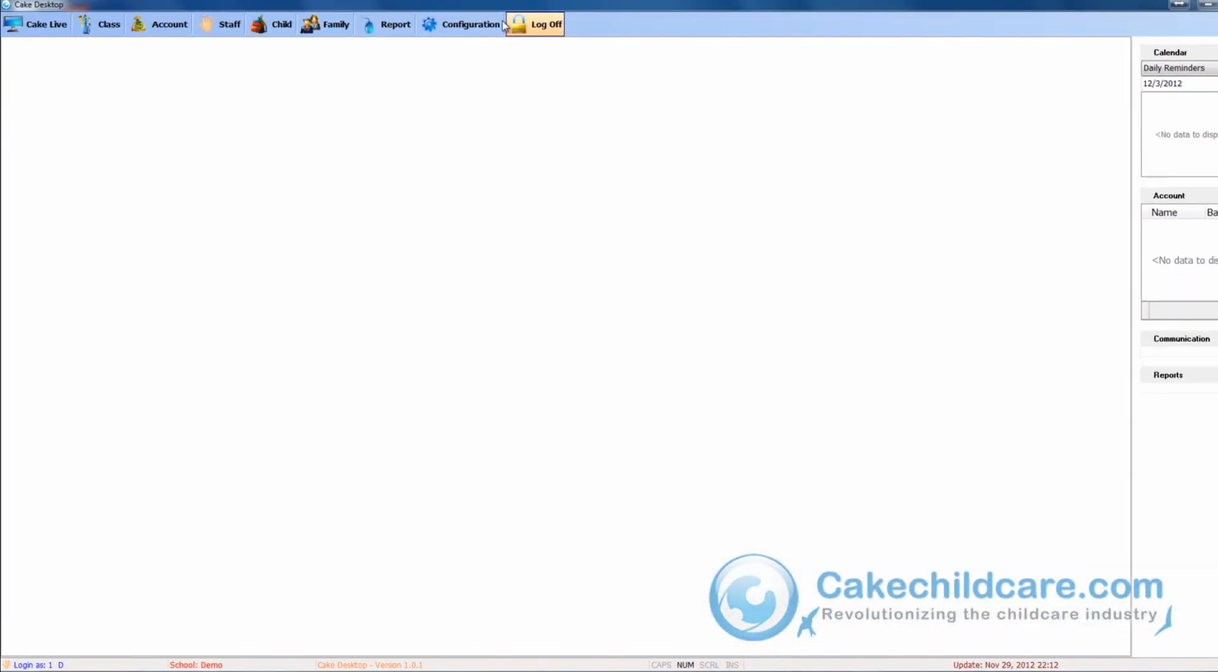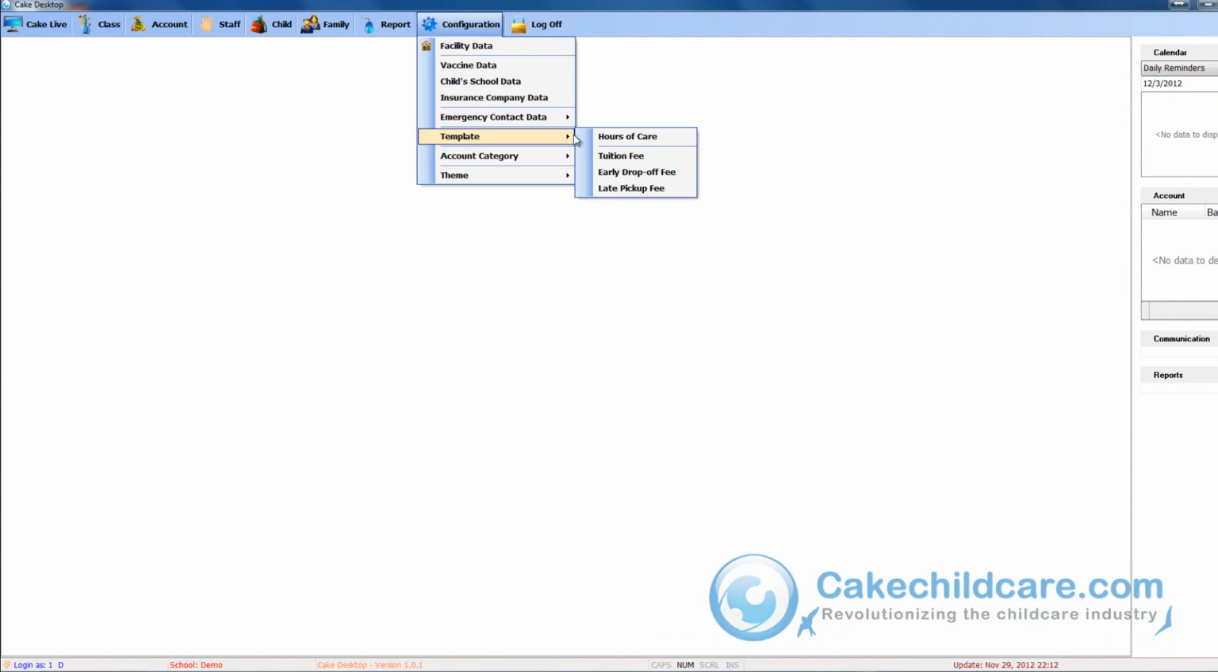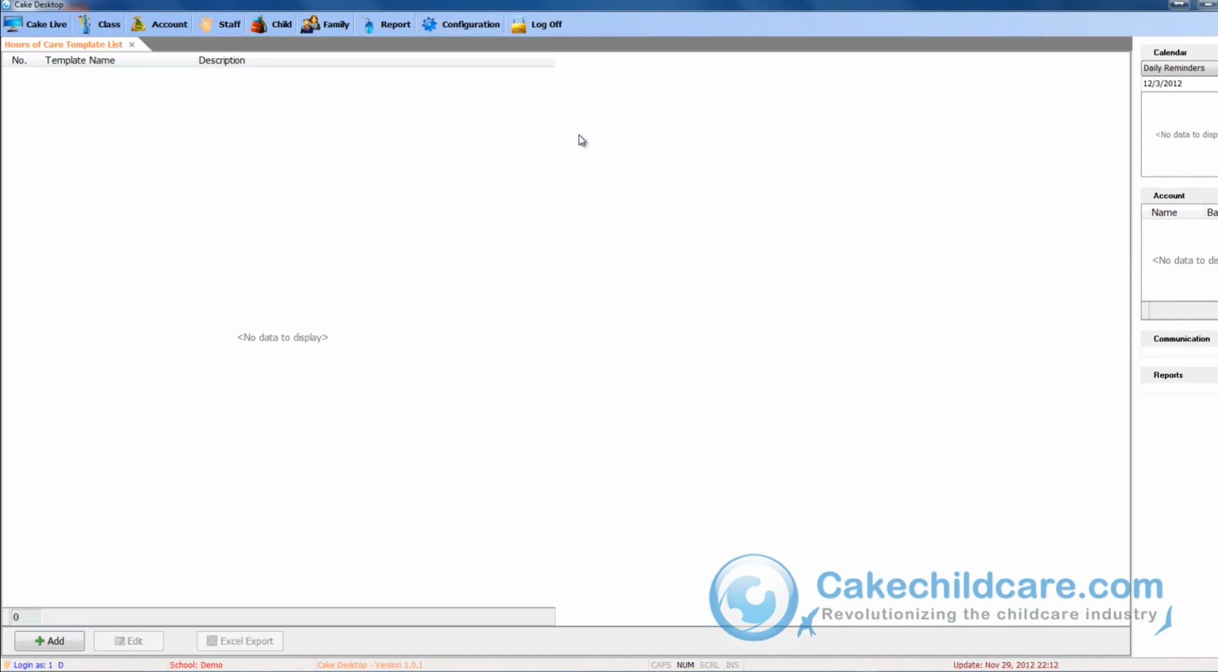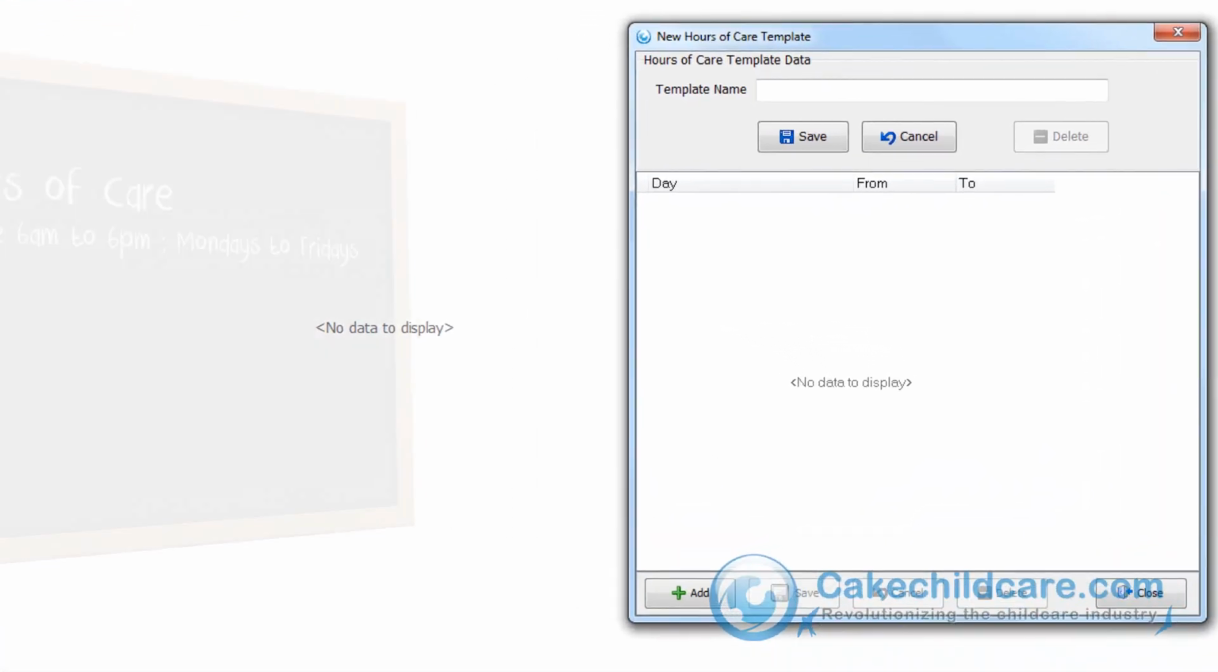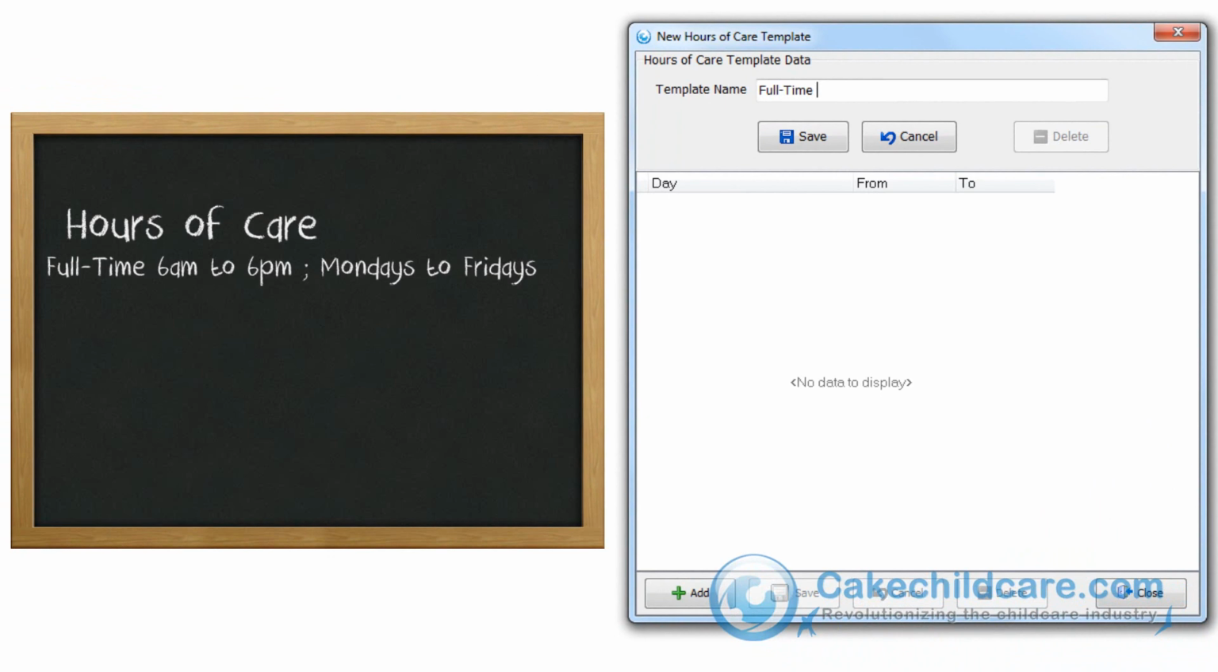Now we will proceed to filling in this data we have here into Cake Desktop. Go to Configuration, then click on Templates, then Hours of Care. Here is your general template for your hours of care. Click the Add button, and up here is where you will fill in the name of your hours of care. I will call this one full-time hours. Click the Add button below.